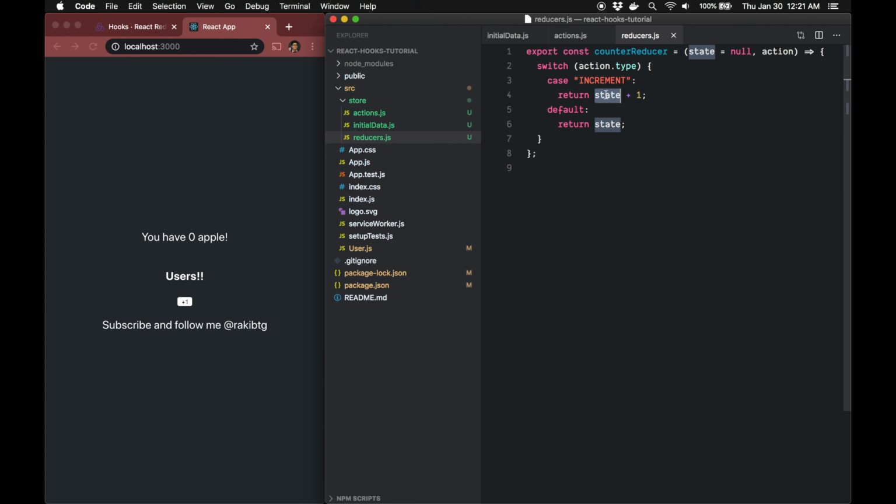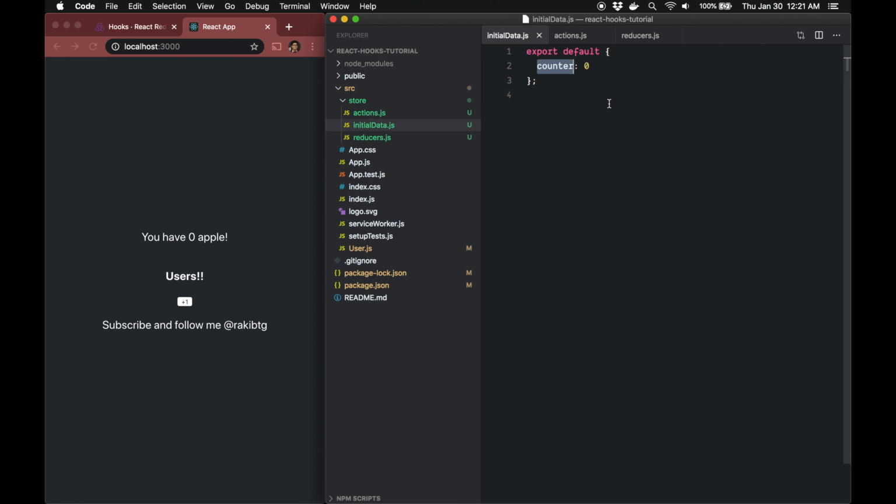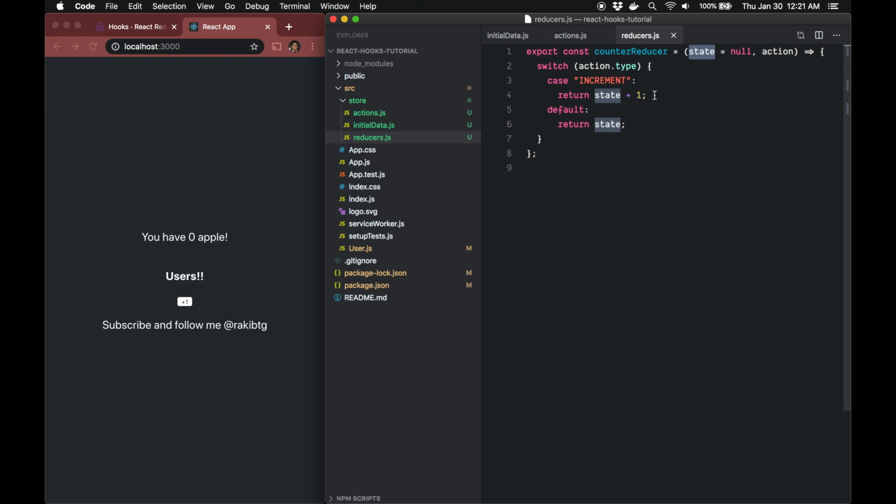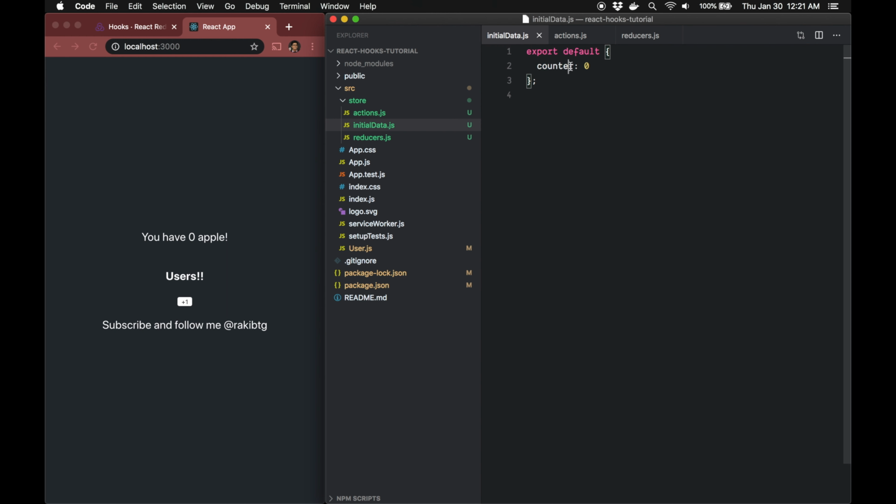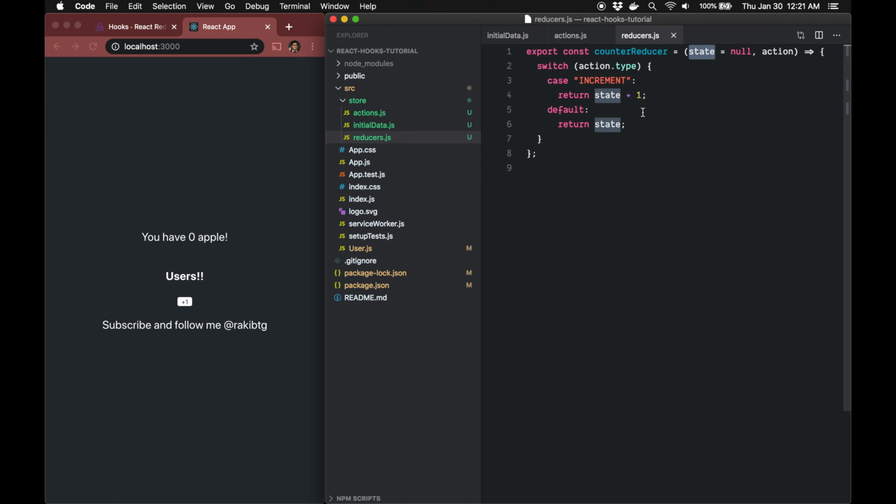This state value basically depends on how we combine these reducers, which we will see after a few seconds. But before we go there, let's discuss a little about that. In this function, the state means this counter property. So when you say state + 1, it is basically saying counter + 1 behind the scenes. And if we do not have any matching case, then by default it will return the value of the counter.